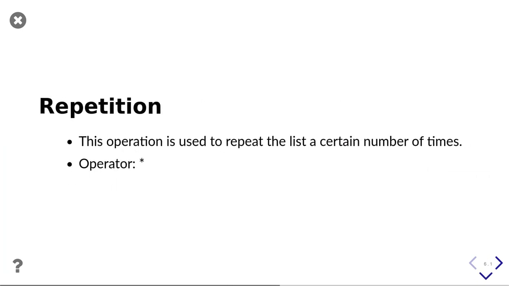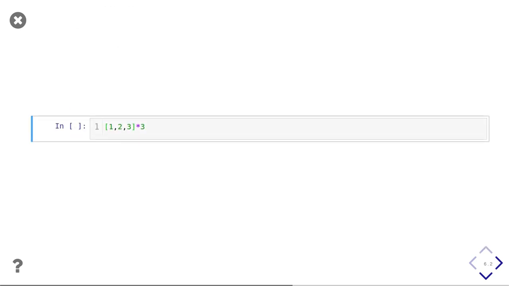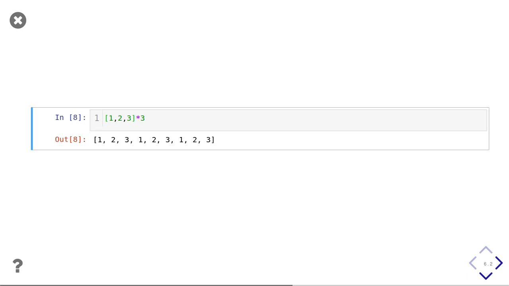And next, repetition. This operation is used to repeat a list a certain number of times. The operator is asterisk. So let's see the example. My list is 1, 2, 3. I am going to repeat this list 3 times. When we run this statement, the output is 1 2 3, again 1 2 3, again 1 2 3. So the list is repeated 3 times.